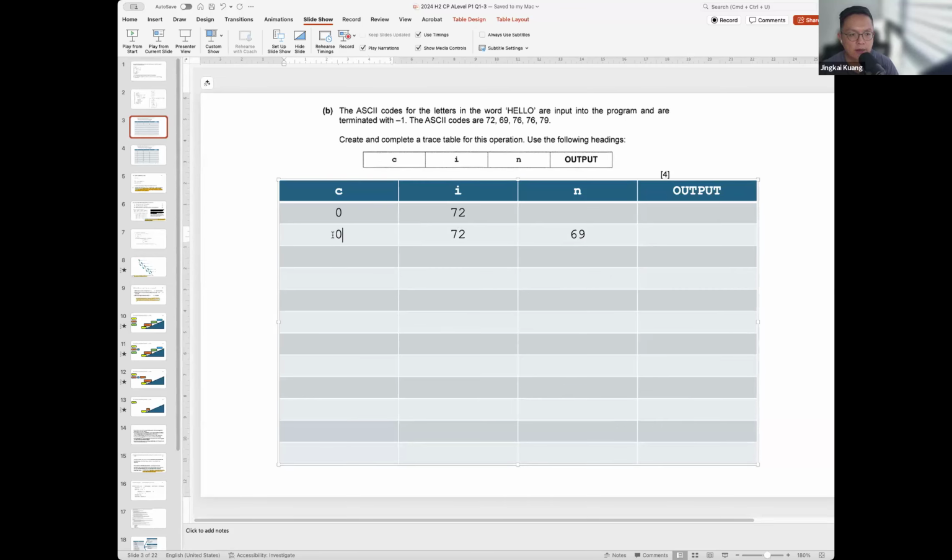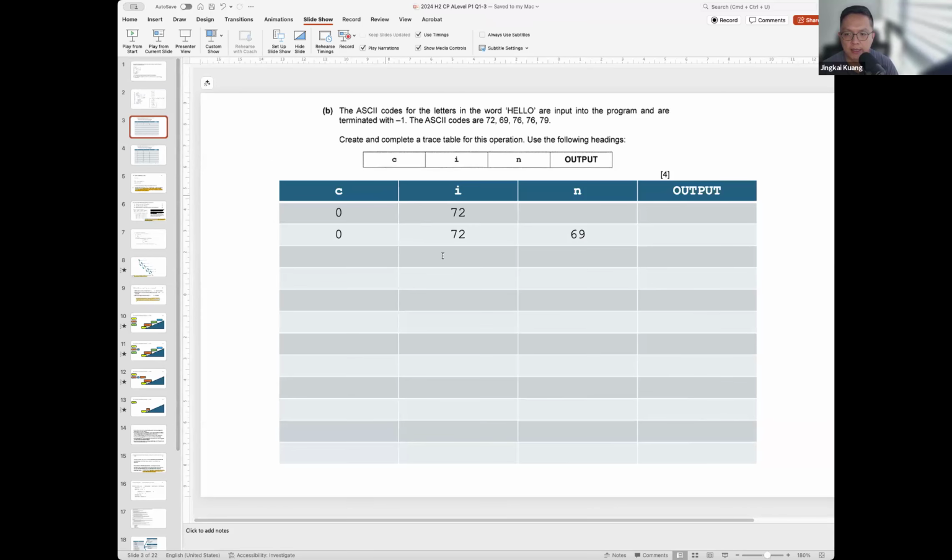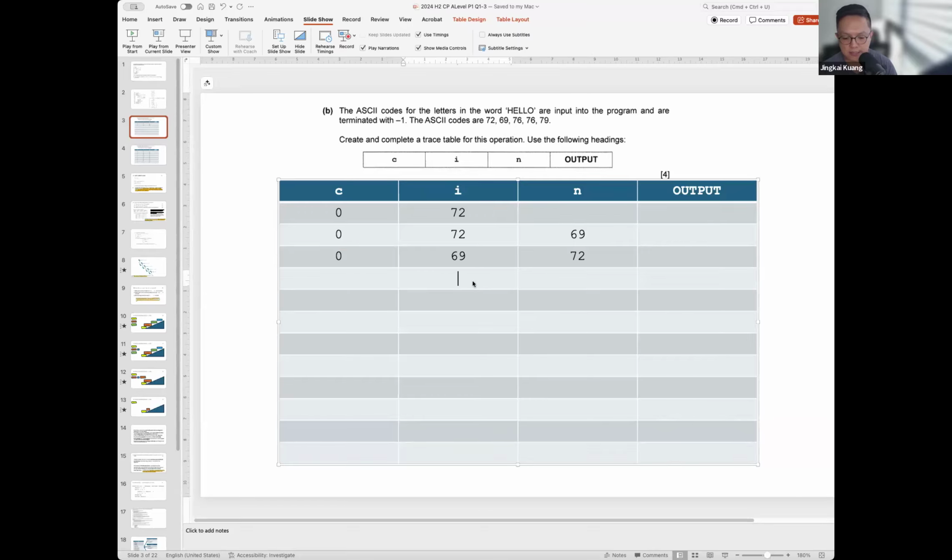Once that is done, we will do a swap. Remember the next one is swap N and I. So you swap N and I, so this becomes 69, and this becomes 72, and then this is still 0. Then after that, we will take in the next number, 76. So right now, this becomes 76. 69 is still here, and then this is 76.